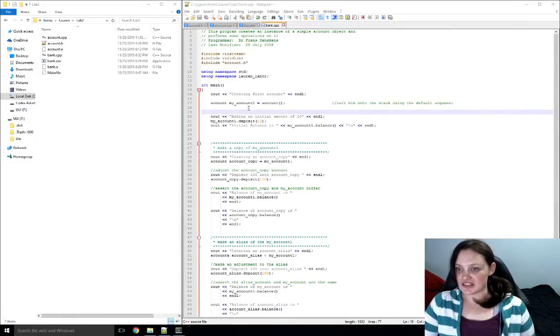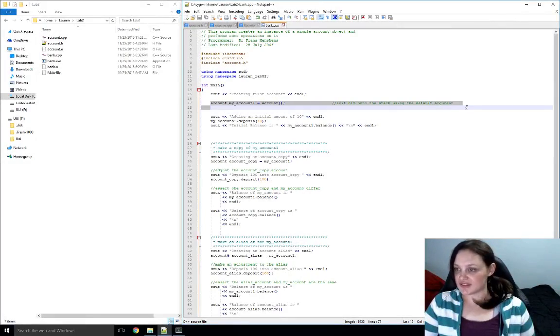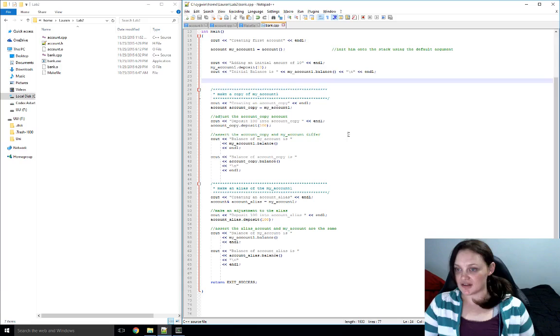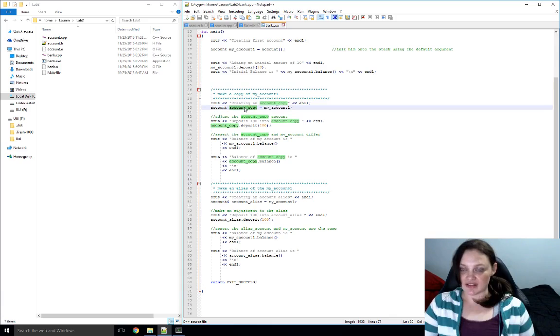So for this example, I've put the account back onto the stack. It's just going to be easier at this stage if we're copying and aliasing from the stack. When we make a copy, the main thing to watch out for is the syntax here. Basically what we're saying is we want an account. We're going to give it our name that we'll be calling it, and then we're setting a target account. Essentially what we're going to do is make a copy of that target and store it as our account copy.